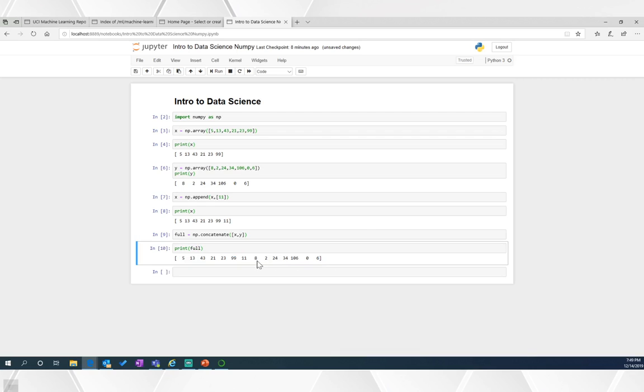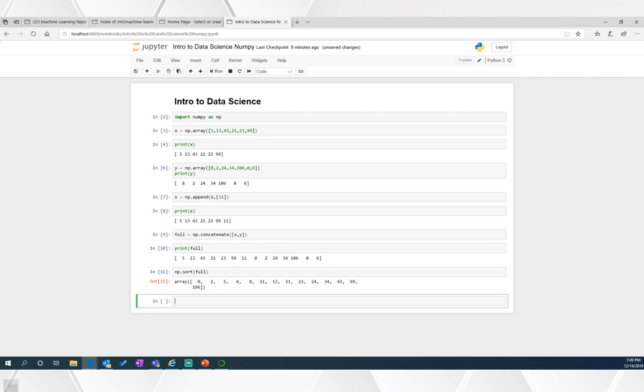Now every item, so we asked to concatenate x, so our first list is x, ends with that 11, and then y, you see that there. But now they're all out of order, not that they were in order to begin with, but it would be nice if we can order them. So let's order these by np.sort. np.sort, let's say full is the name of the list. Shift Enter. Now look, this array here has been sorted numerically, which is pretty nice.